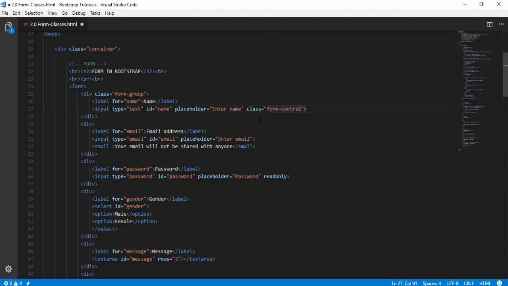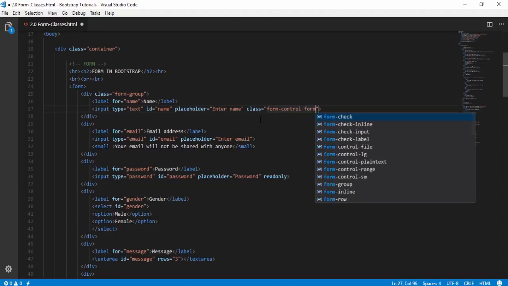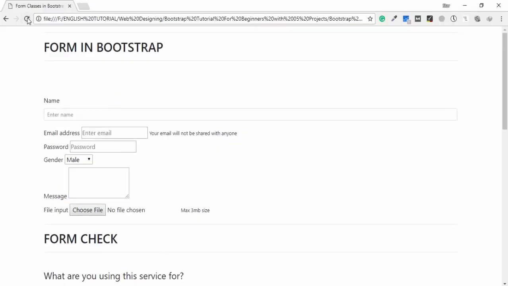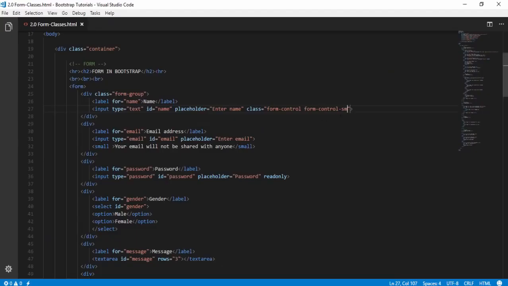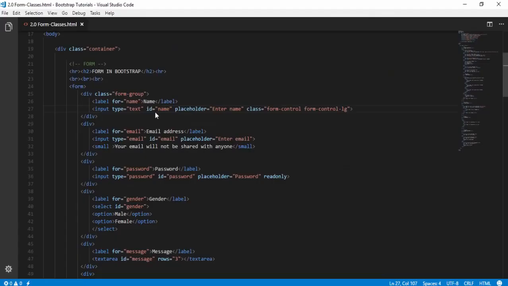Do you want to add another class? I mean, do you want to increase or decrease the input text field? So you need to write form-control-sm, SM means small, LG means large, right? Save and open the browser, refresh the page. Okay, name. This is the input text field, small size. And when I increase the size, just write LG. Save. In the browser, refresh the page. Okay, but I use SM. I will use LG on here.